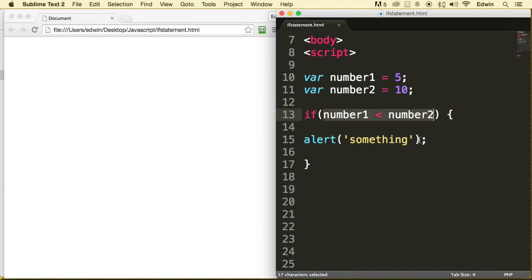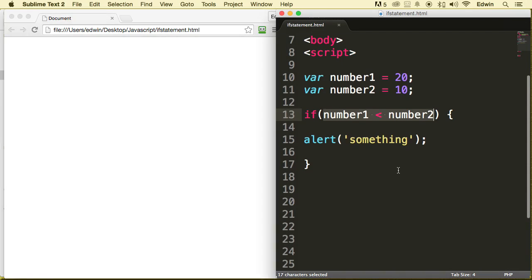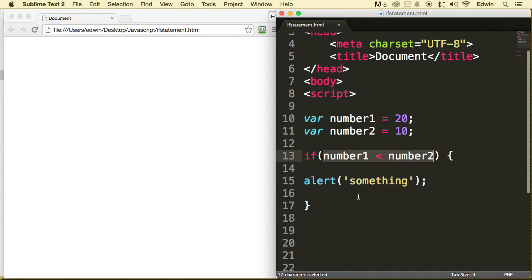This will not execute this code if this condition, this test, is not true. You will never see the code come up. So if I make number1 bigger than number2, it's going to be false right here. This test is going to be false, and this is not going to run. It will never run. All right, so this is how you test the conditions.